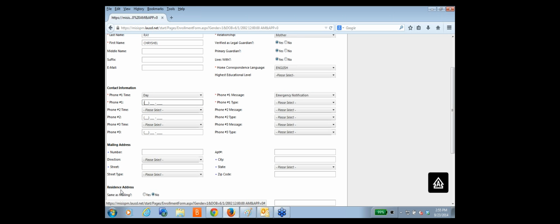Okay. For the phone number, I'm entering phone number and the phone type. Is it the home number, the work number, mobile or cell, or other number? I'm going to select work number.